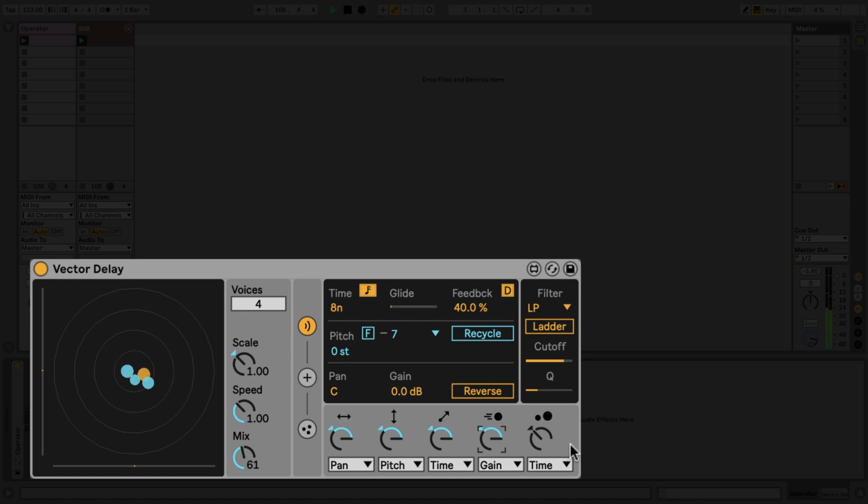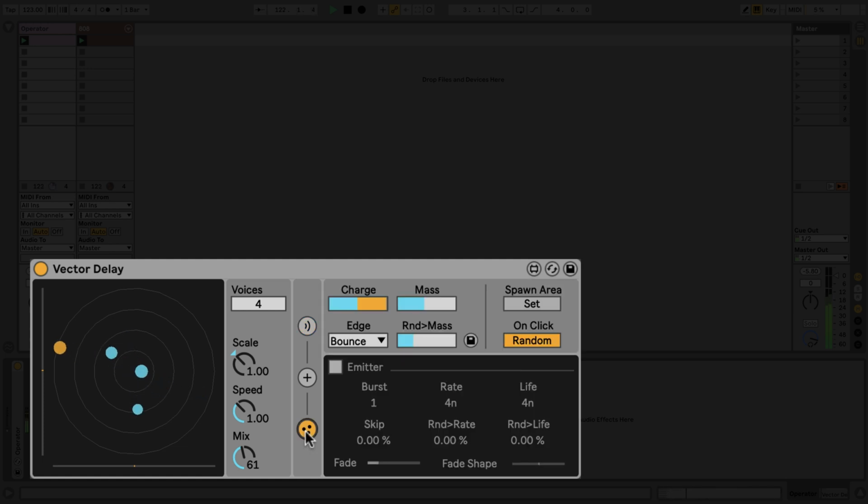The fifth control uses a particle's mass to affect an element of the delay. In the simulation, a particle's mass is represented by its size. You might have noticed that the size or mass of each particle isn't currently changing. Let's first map mass to affect feedback, and then head over to the third tab where we'll find some controls for the particle system attributes.